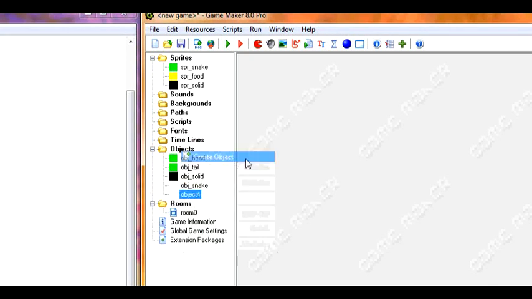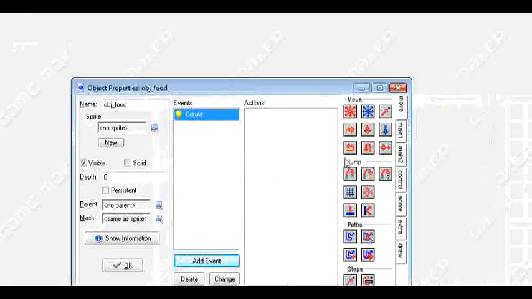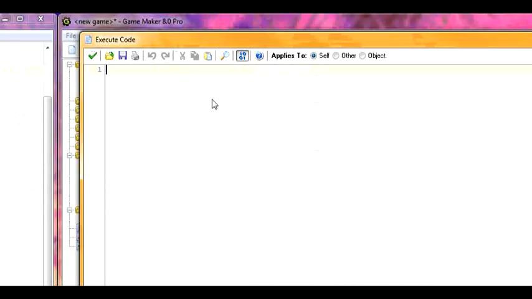So now we're going to create another object. Now we're going to cover how to do the food things. Now call it obj_food. In the creation event, first off, we're going to create a variable called spawned, equal to false. What this variable will do is define whether it's ready to be eaten, let's say.